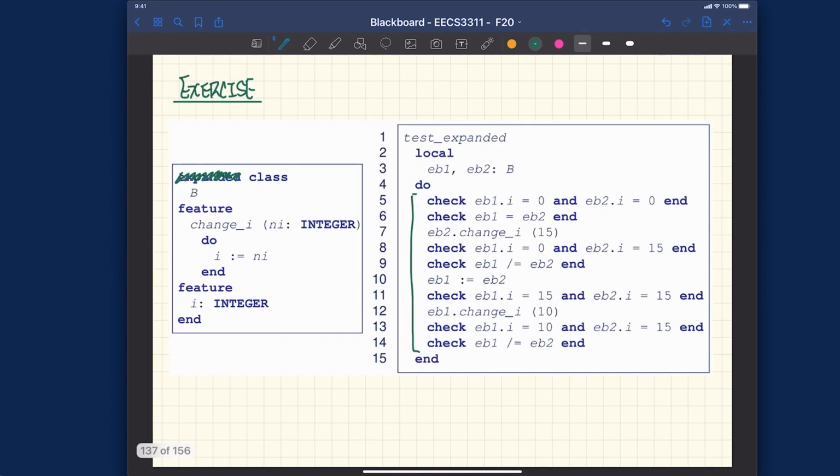And also, if there's any compilation issue there, how would you fix it? And once you fix the compilation error, how can you go on and do all the checks over here? Okay, so that'll be the exercise for you. Try to do it to strengthen your understanding.